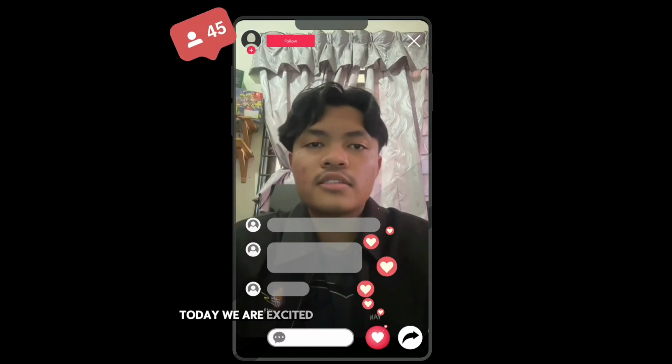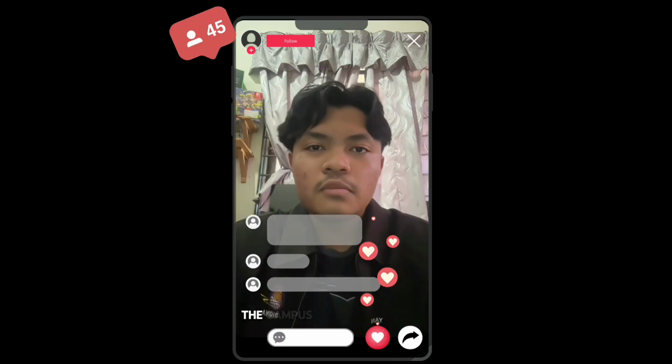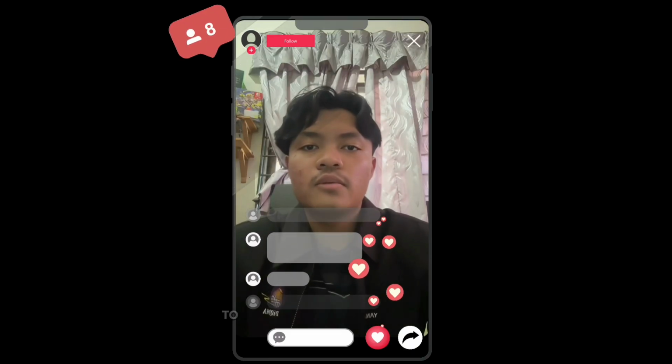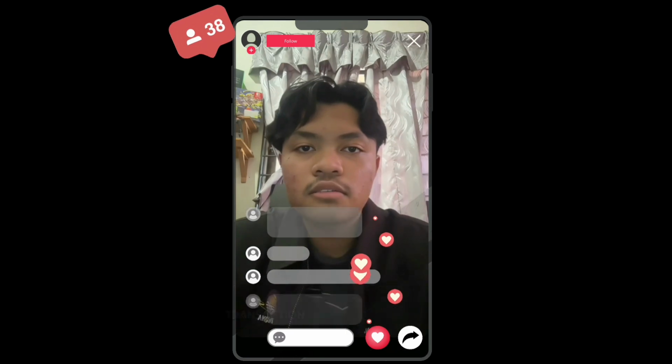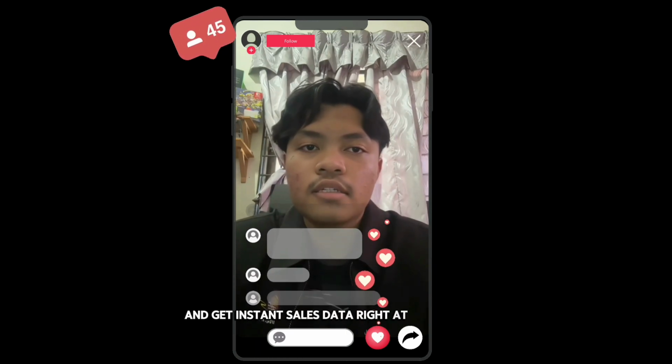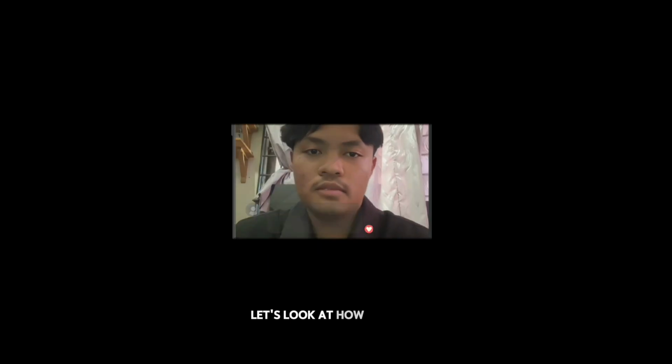Today, we are excited to share our group project, the Campus Bookstore System. We designed this terminal-based application to help bookstore cashiers process transactions faster, prevent errors and get instant sales data right at the counter. Let's look at how it works.